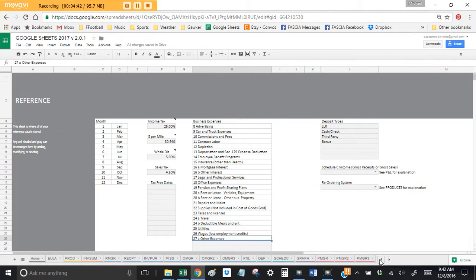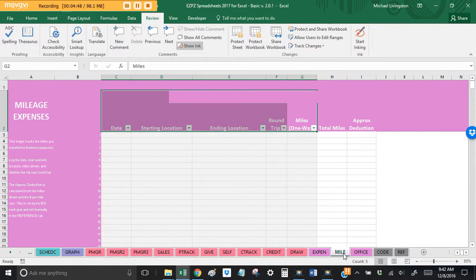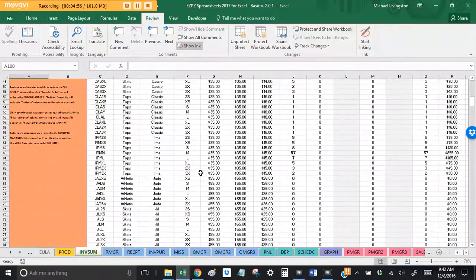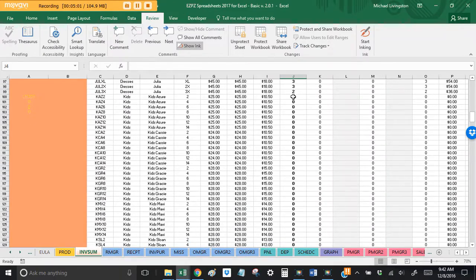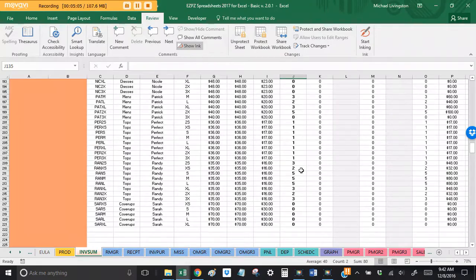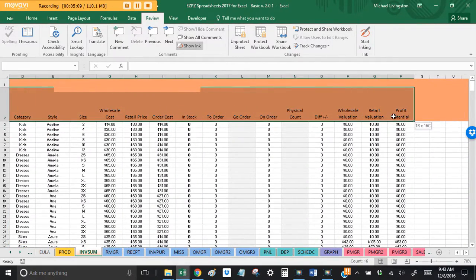The bigger item that you'll want to transfer over is your inventory. The way to do that is you'll want to go to your inventory summary. Now you can see here I've put some inventory in, so you can see that there's some inventory around. So what I'm going to do is actually apply a filter.